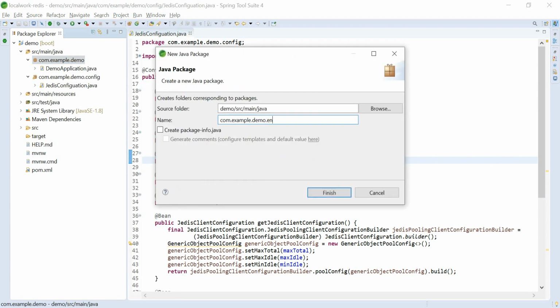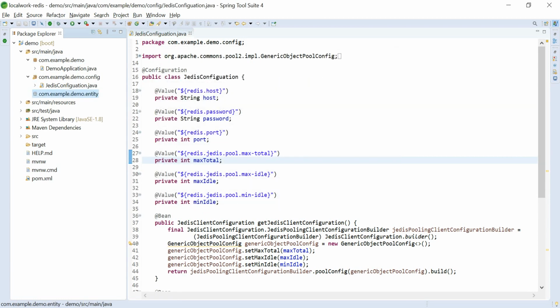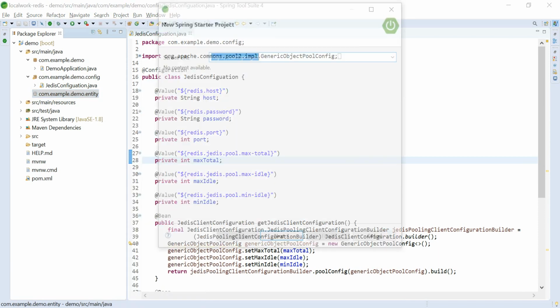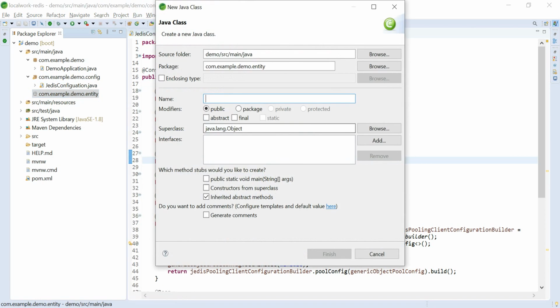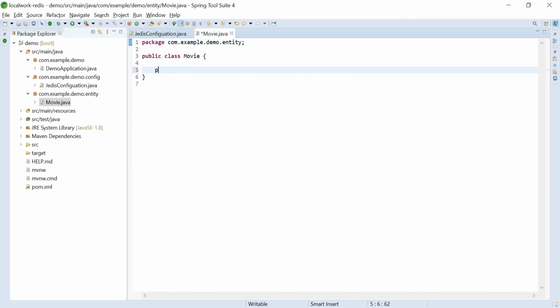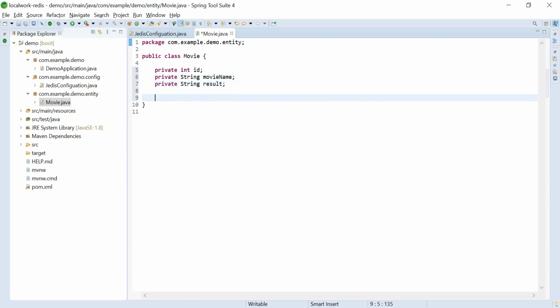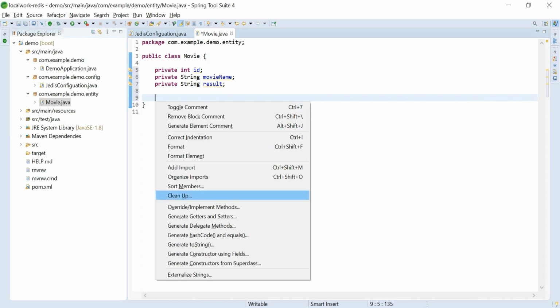First of all we will create our entity package, and here we will create an entity. Let's say our entity name is movie. Now we will create its data members: ID, movie name and result. Movie can be hit or flop, or whatever the movie name is.